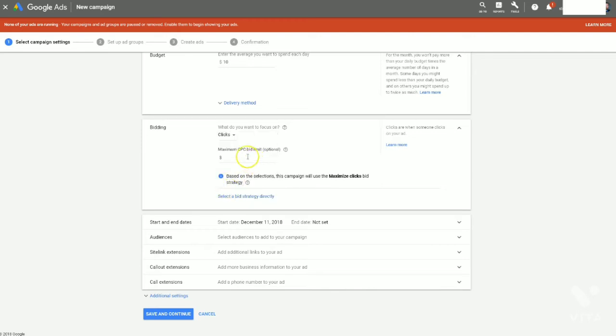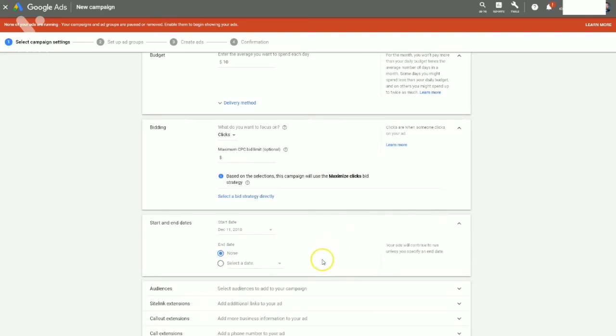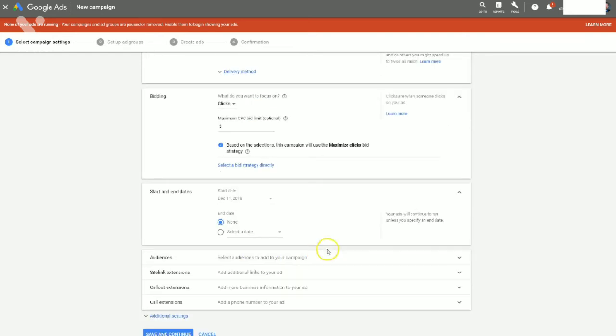We have an option here to set a bid limit. So if you have a specific number in mind that you want to pay per click, you can enter that here. But if you want Google to simply handle this for you, you can leave it blank. Next, we've got start and end dates. Now, typically, ads just run indefinitely, but you might have a specific reason for setting an end date. For example, if you're running a limited time offer or promoting a live event, we'll leave this set to none for us.